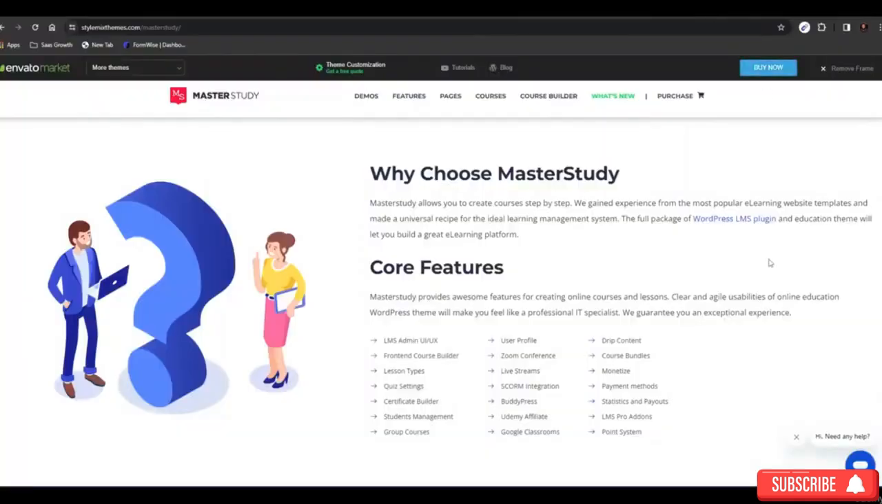Talking about a few features that would be covered in this course. First of all, you have the LMS admin, then a front-end course builder where you can create courses easily. Then you would have different lesson types like video lessons, meetings and assignments, quizzes and text lessons, etc. Then you would have quiz settings. You can create quizzes and add the auto-correct answers, so you don't have to check them. The algorithm would check the quiz and pass or fail the students.